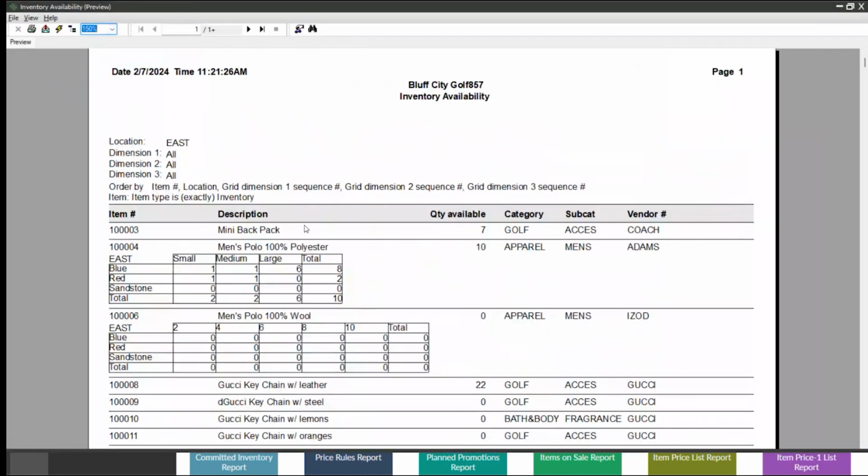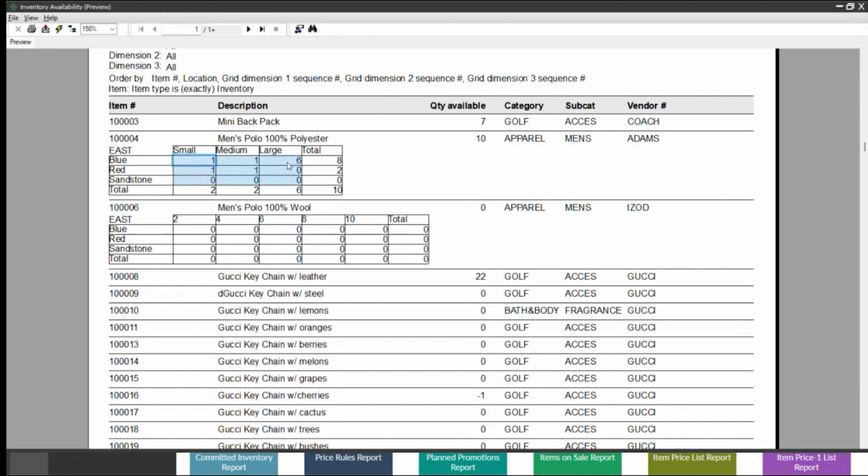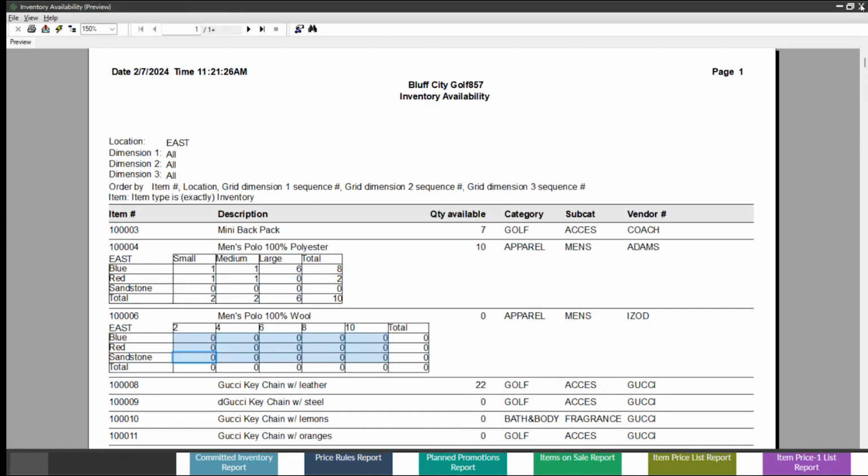So again, item description, how many you have available, category, subcategory, and the vendor, not the vendor item number, but the vendor itself. And then you can see down here in my gridded items, I can see how many red, small, blue, medium, sandstone. So that's just telling me I'm available.